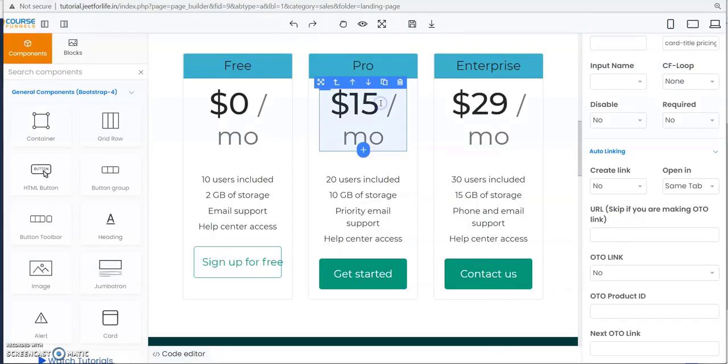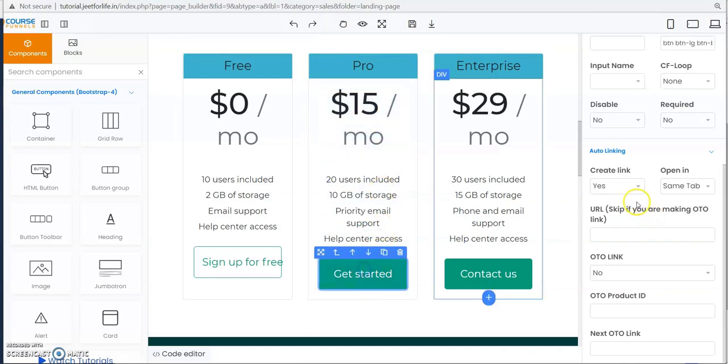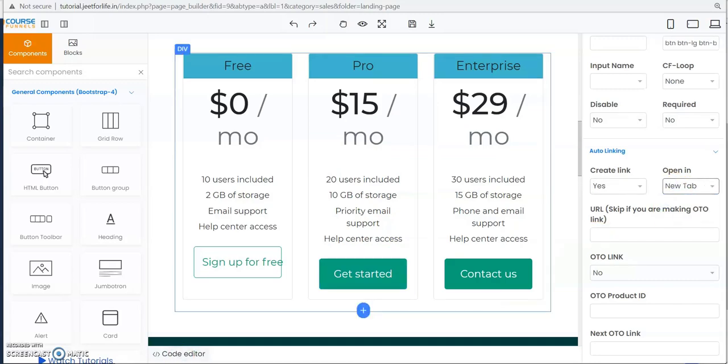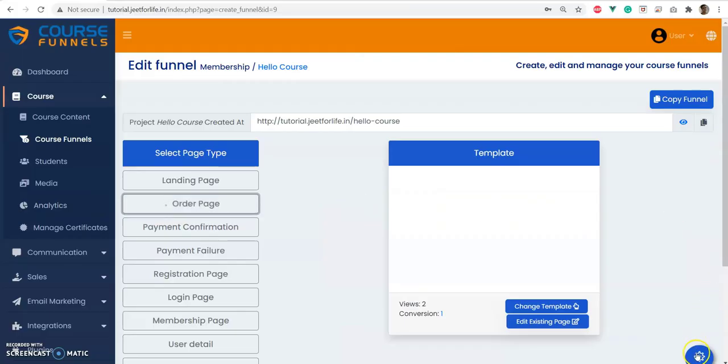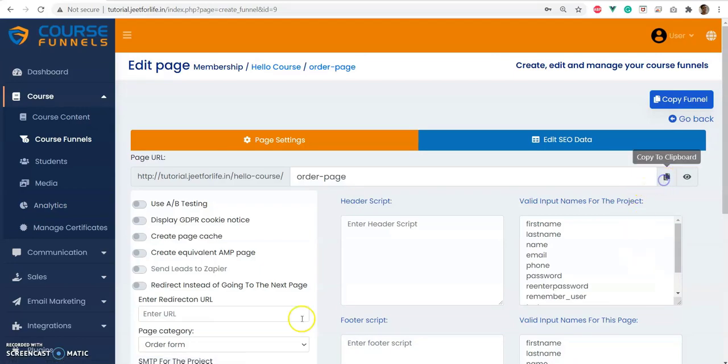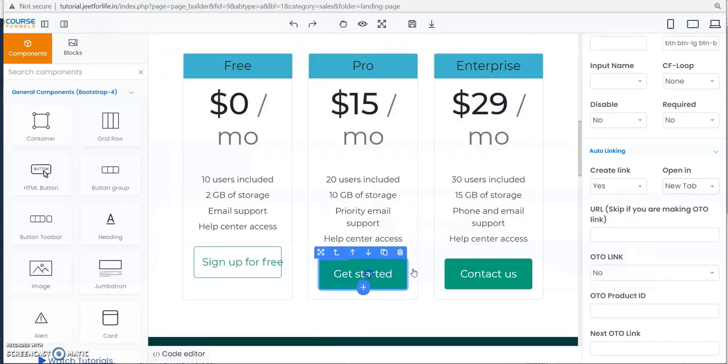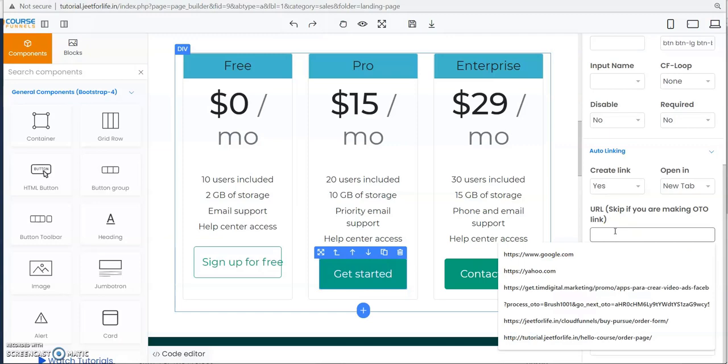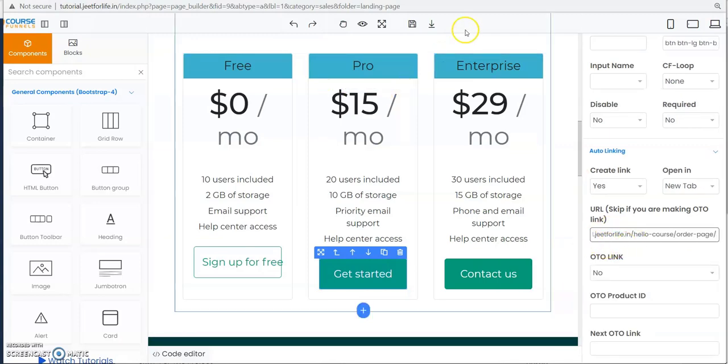Then on the next button, let's attach the order page where they can purchase the English Level Pro. Again, all we need to do is copy the order page URL and paste it here. Then save changes.